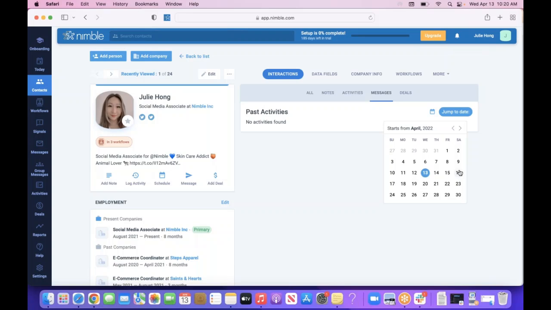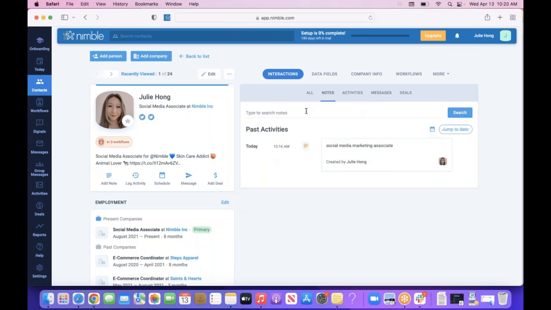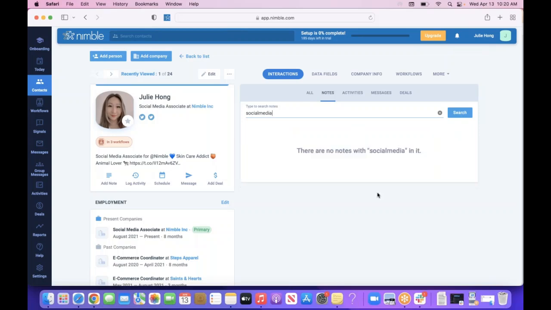Notes are searchable, so once you have a lot of notes, which is bound to happen, you can easily find the one you're looking for by searching for keywords. So if you go under notes, you can type in keywords. So if I type in social media, oh, I gotta put a space. So that one will show up right there.